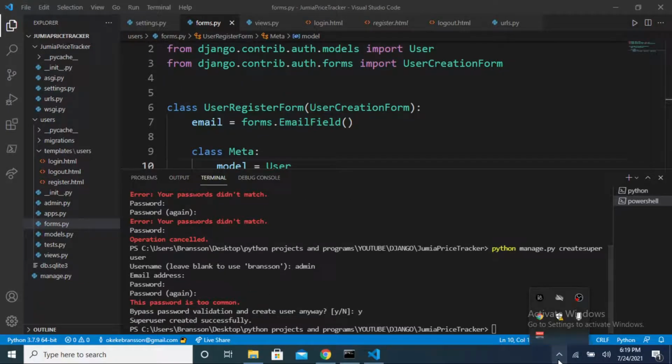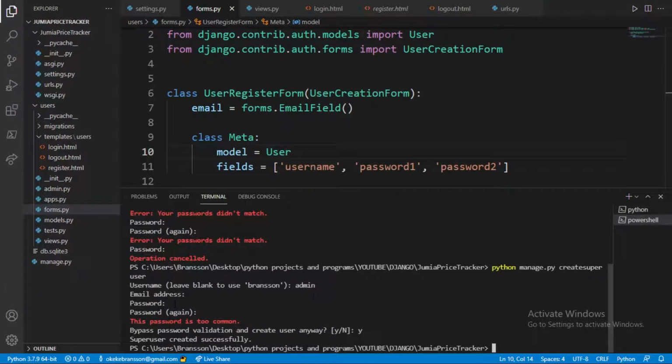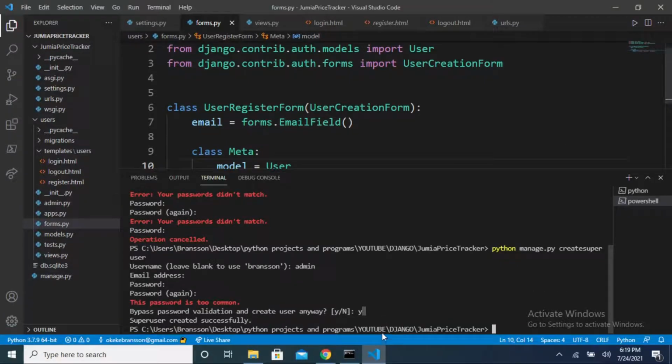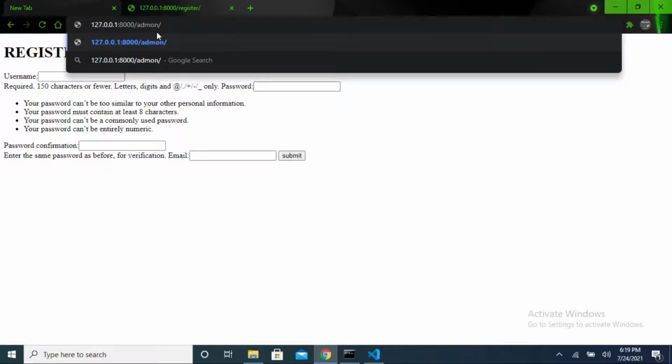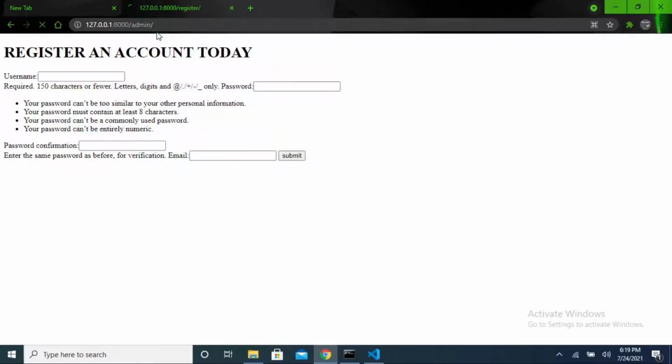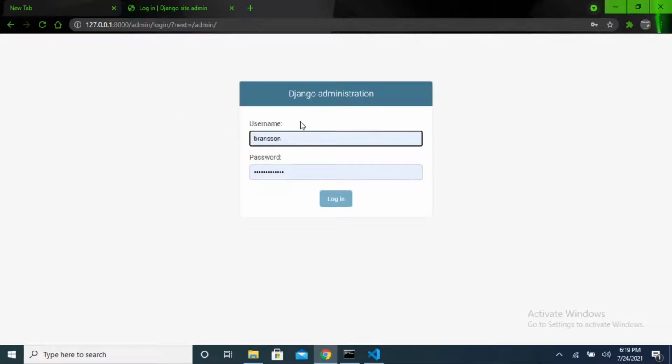So here I've been able to create it. I inputted a password, and it was telling me that the password was too common. So if you don't pass in a strong password, don't worry, just click Y, since we're just using it to test it out. So I've created a superuser. Now let's go here and let's go to /admin. And this takes us to the Django administration.